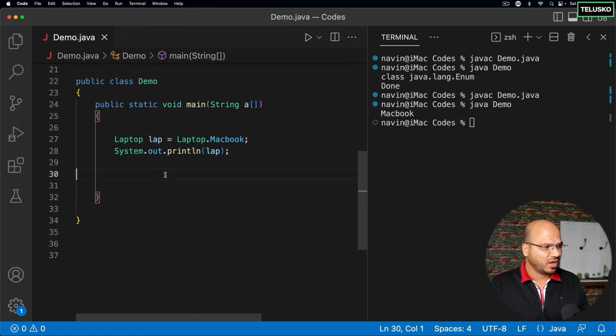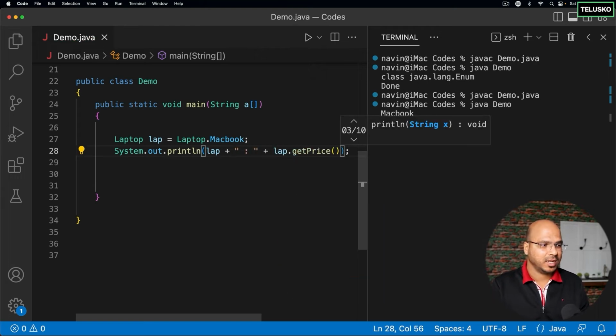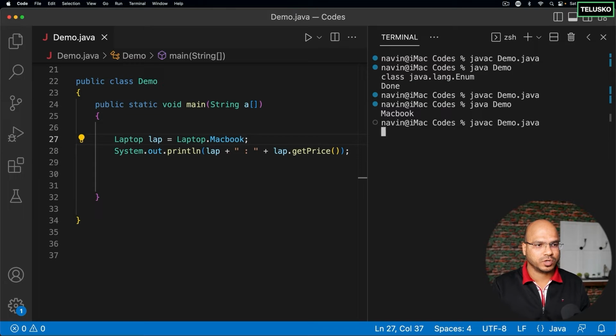Okay, so that means if I want to print the price, I can just come back here and print lap.getPrice. Now this is specifically for MacBook. So if I use a different object here, I will get a different price. And with that, if I try to compile and run, you can see we got 2000.